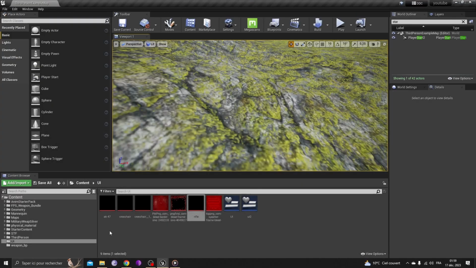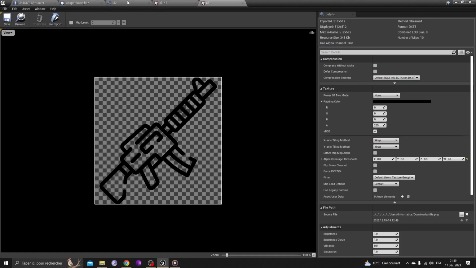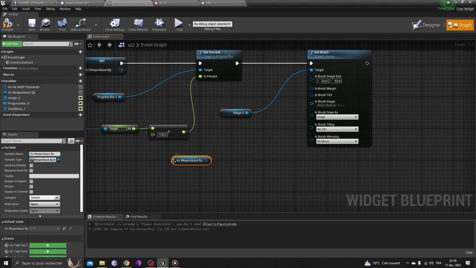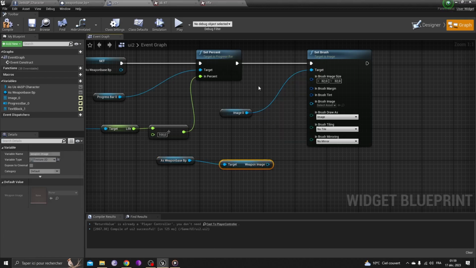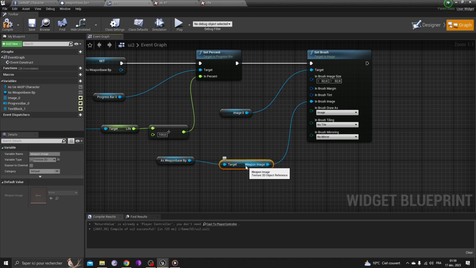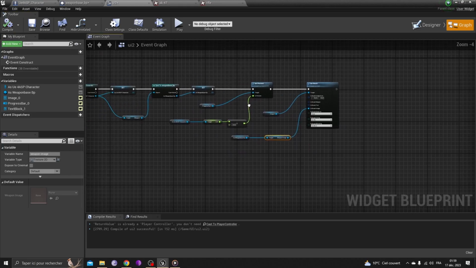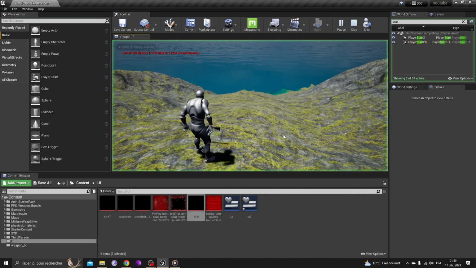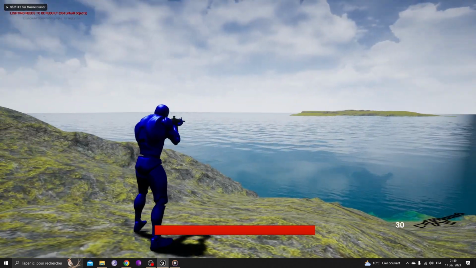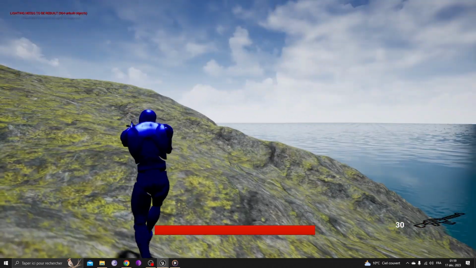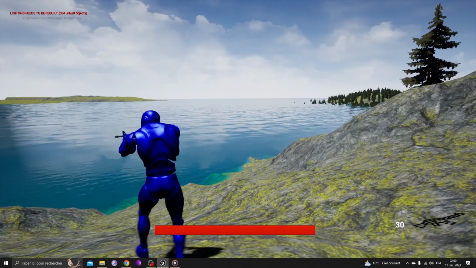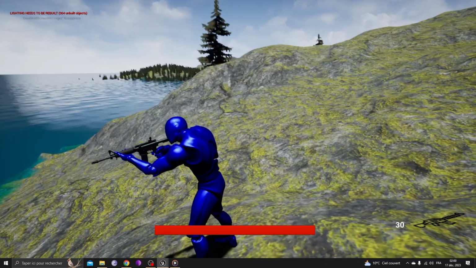Okay, you need to upload them before you start creating your widgets. And now on the widget blueprint, from the weapon base, I will get the weapon image, and I link it here. Click compile. So now guys, we should see our variable set. Great. So now we have the health bar and a weapon image of our weapon.